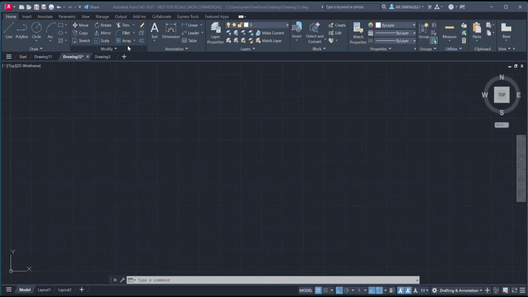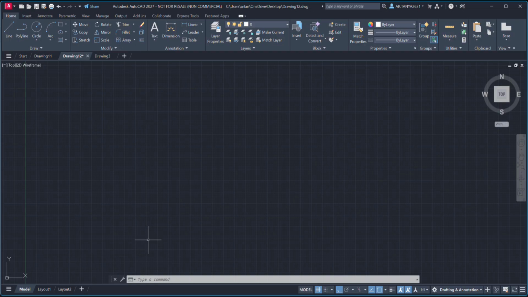For example, this is our draw panel, which has line, polyline, circle, arc, and so on. This is the modify panel. This is annotation for annotating our drawing. This is the layer tab. So there are different panels which have organized tools inside them. So this is all about the ribbon panel. We'll learn about this in detail in our further videos. Now let's move to our next part, which is the command line. This is one of the most important parts of AutoCAD.